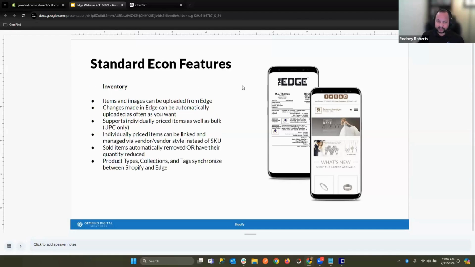Some of the other standard ballpark features that always come with it is that items and images are uploaded from the Edge. So if your inventory exists in the system and you flagged it to go to the website, it'll go. Now, that's not to say that all inventory will go. You pick and choose which items will go up to the website.